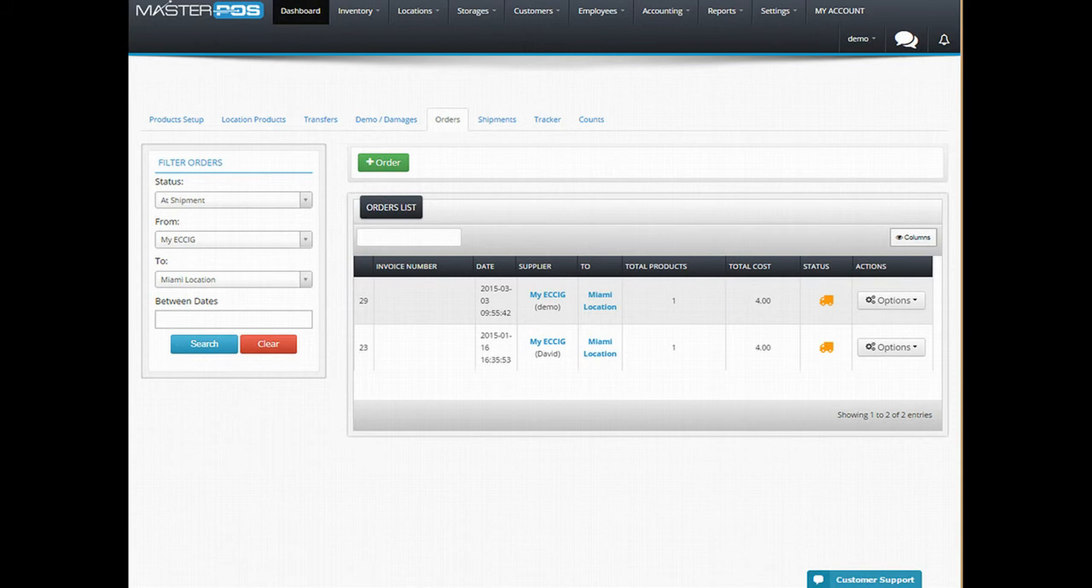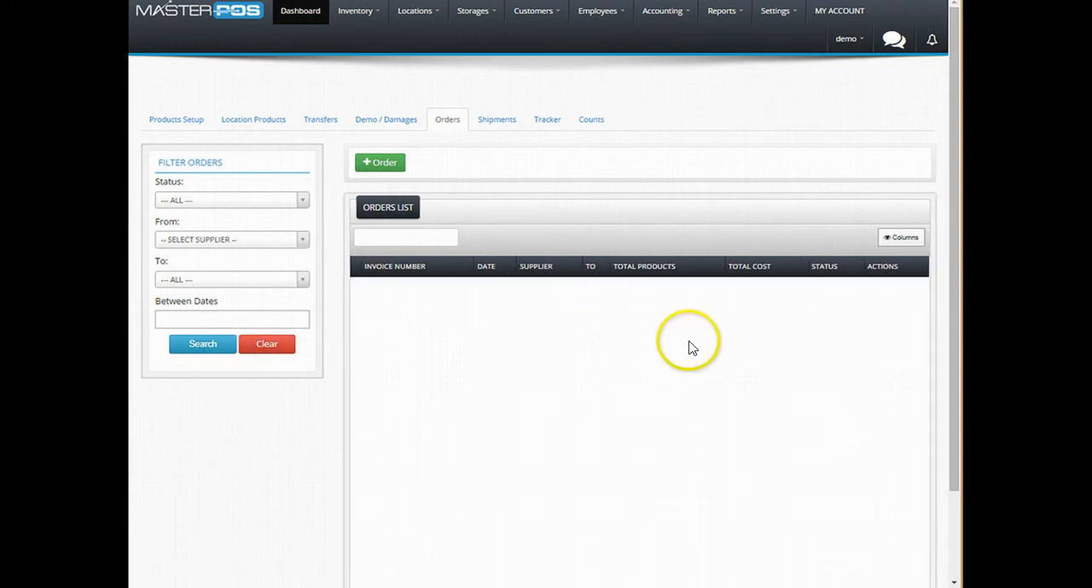Orders may have a status of open, which indicates it has not been sent to the supplier. If you see the truck symbol, that indicates it has been sent to the supplier. The green check means the order has been received and is complete.